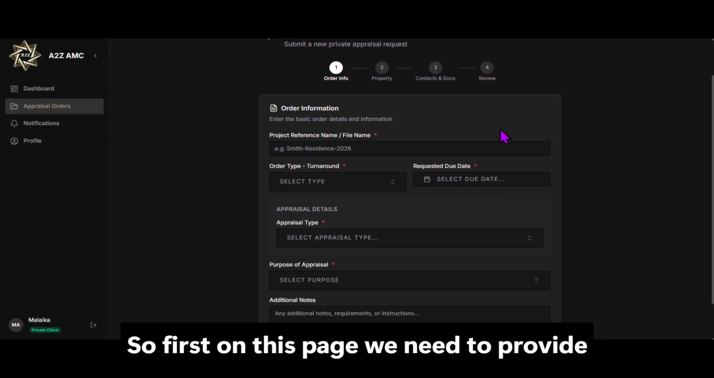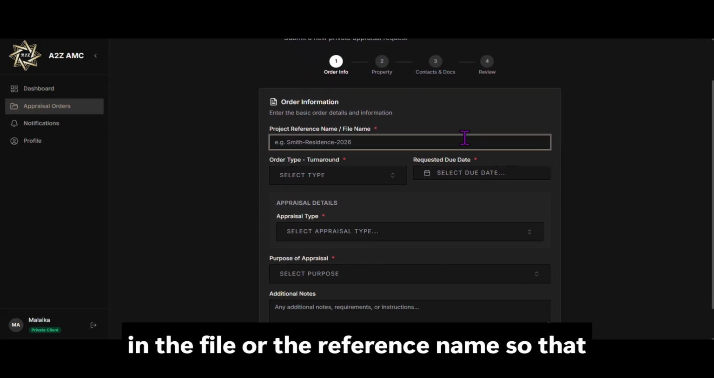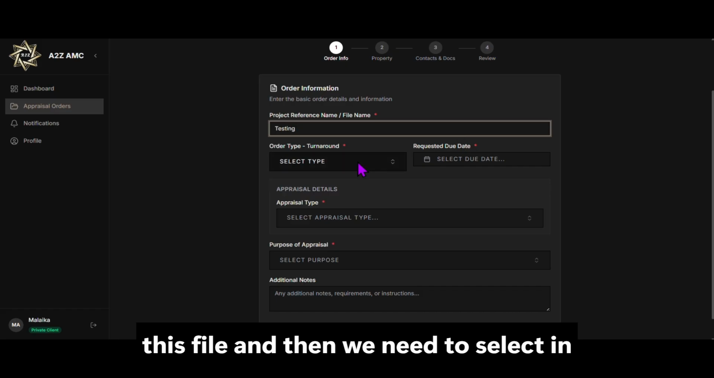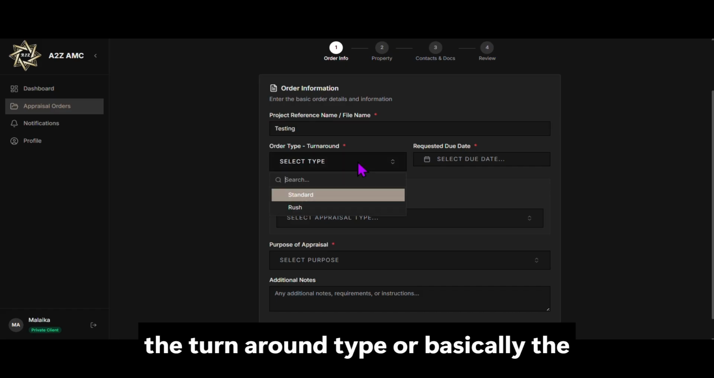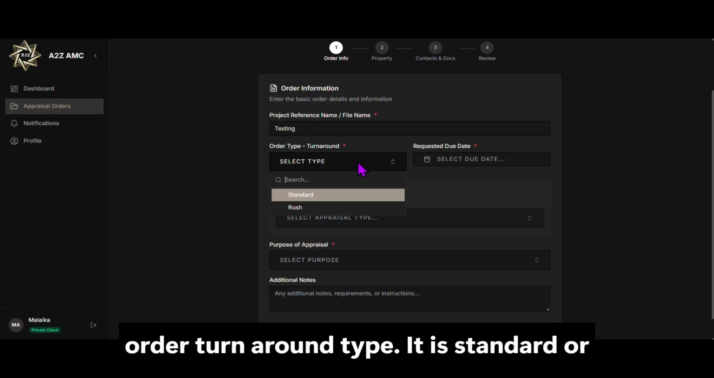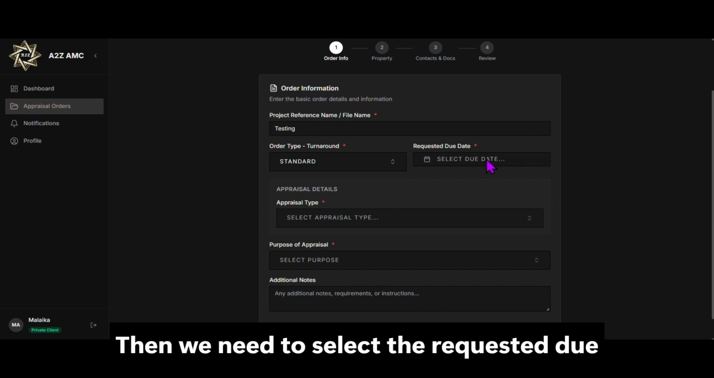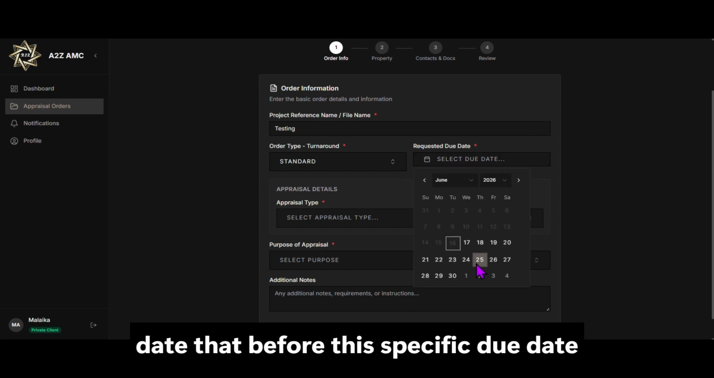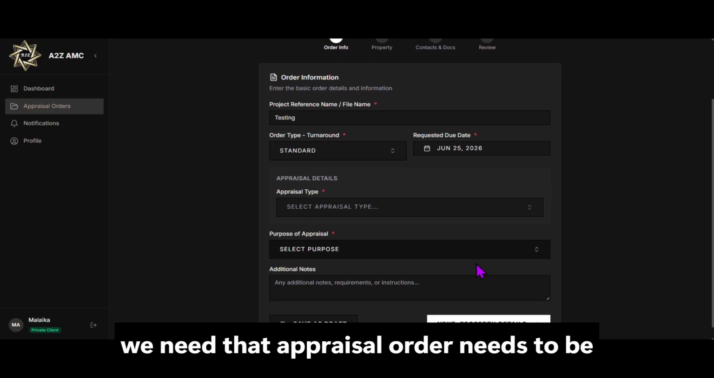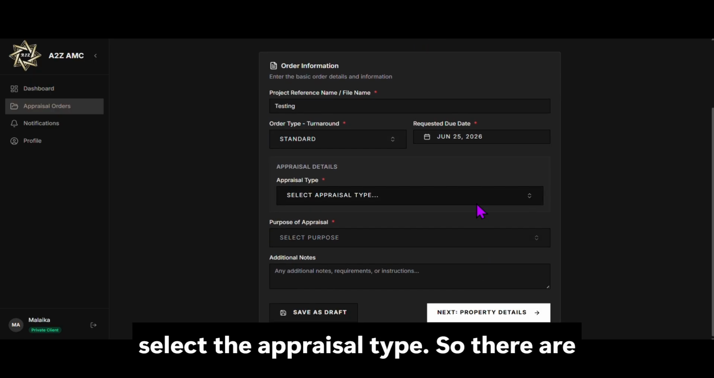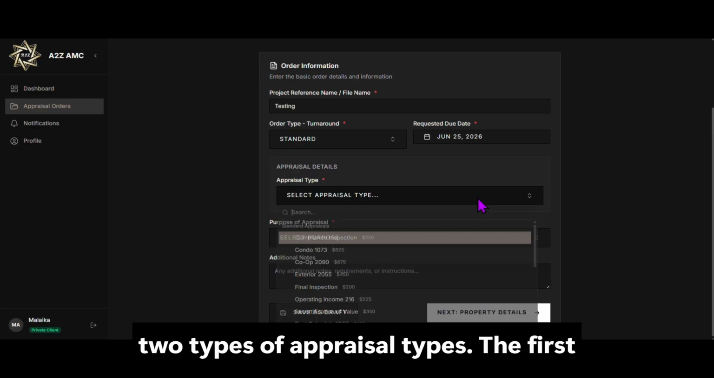So first on this page we need to provide the file or the reference name so that we can easily refer to this file, and then we need to select the order turnaround type, whether it is standard or rush. I'm going to go with standard. Then we need to select the requested due date, before which we need that appraisal order to be completed, and then we have to select the appraisal type. There are two types of appraisal types.